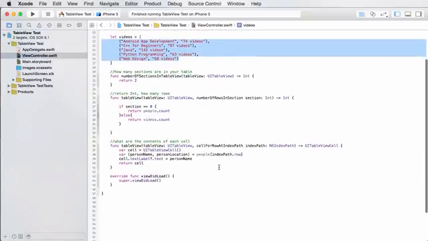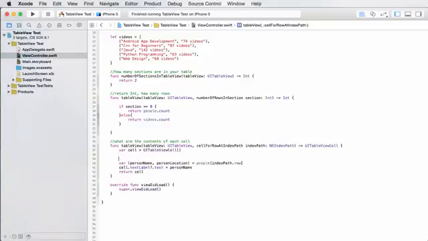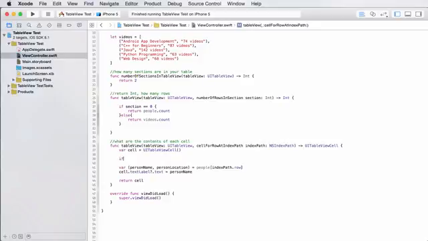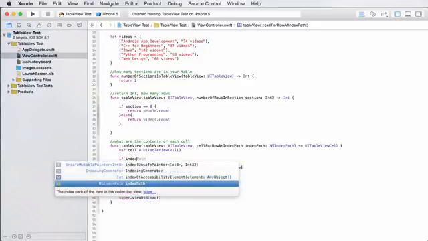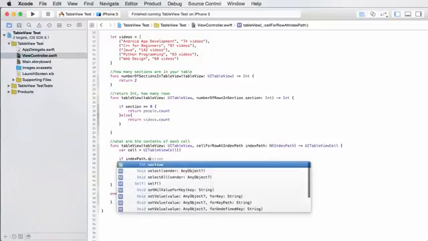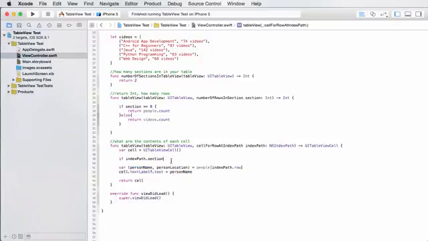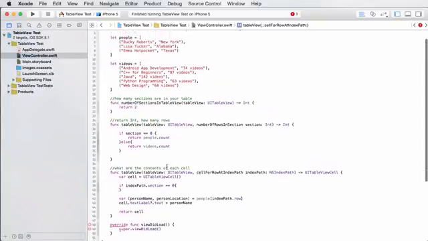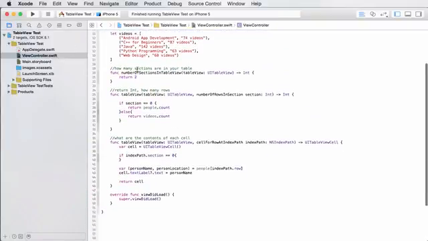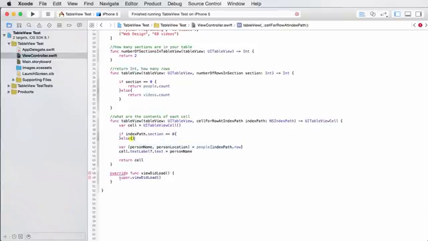Now for each row, we need to test what section it's a part of. So under this cell, because remember, we always want to create a blank table cell, and we always want to return it at the end. But in the middle is where we say what contents we want to use. To test this, we just say, if index path, and there's a property on this called section. So it's pretty much saying if this row belongs to section 0, it must mean that this row is part of the people group. So that's a really simple test. And then we can say else.